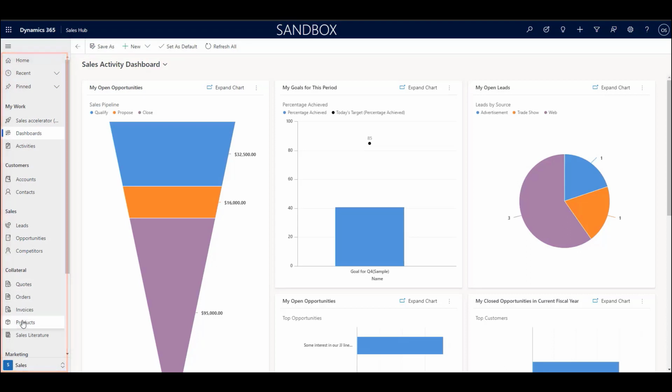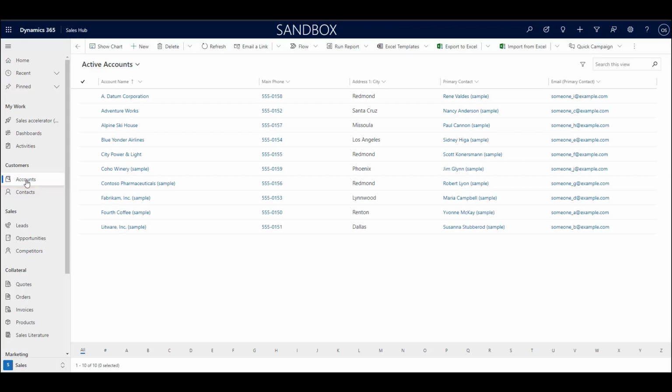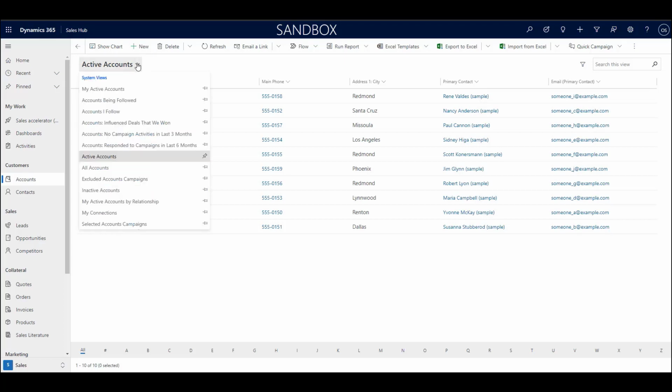For instance, if I click the Accounts icon, I see a list of accounts. The list itself, known as a view, provides a filter to show me the information that I myself need to see. As you can see, there are many views, and you can create your own and pin a view to make it your default view.